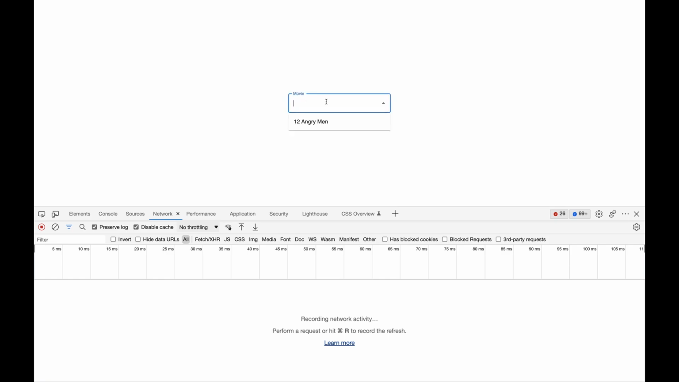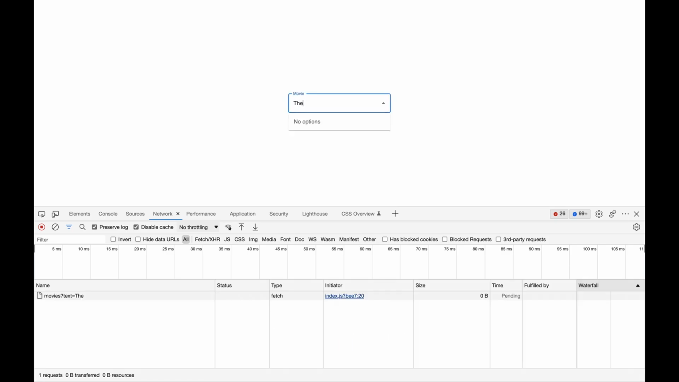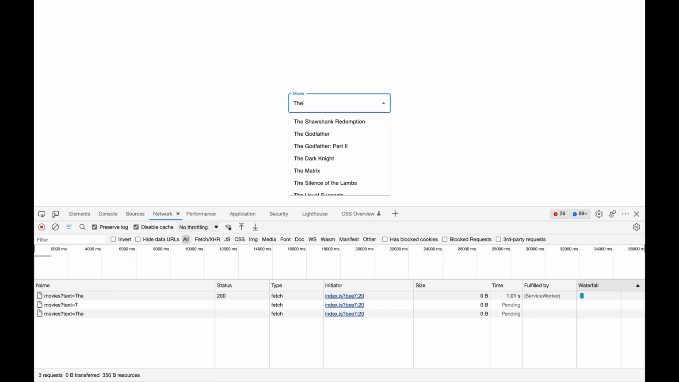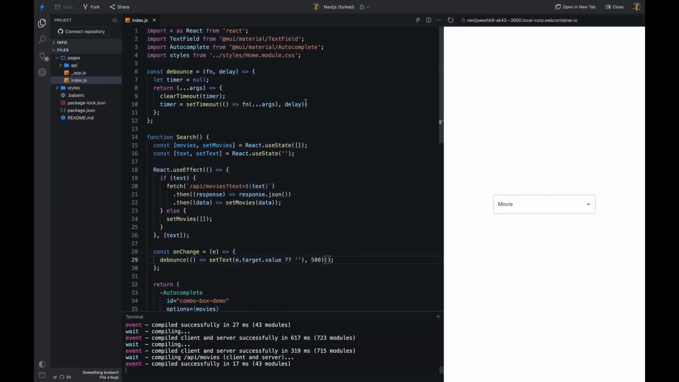As you can see, now we are only making one request to the server when the user stops typing for 500 milliseconds. This is a much better approach because we are not making too many requests to the server. But there is a problem with this approach. What if the user starts typing just after debounce has been called? In that case, we are still making unnecessary requests to the server.